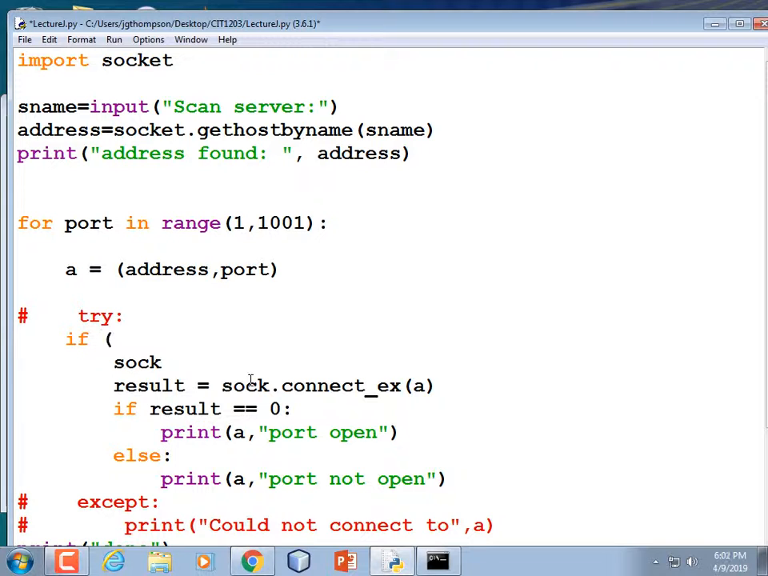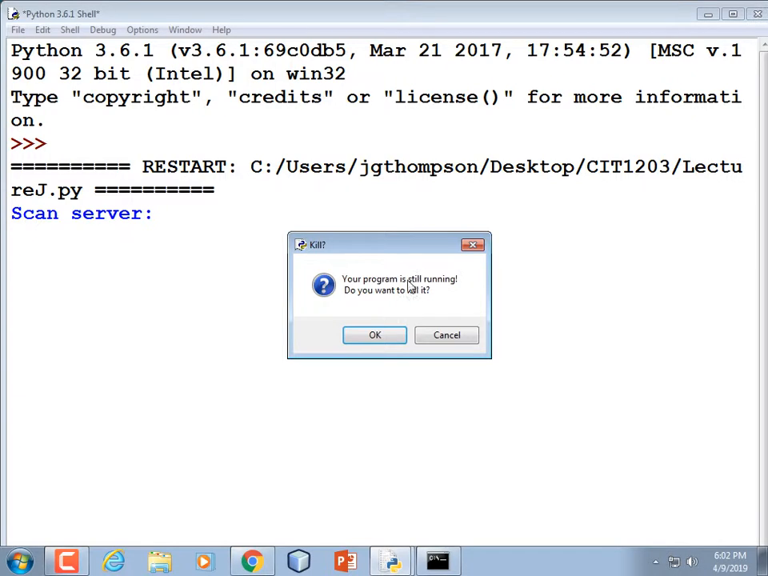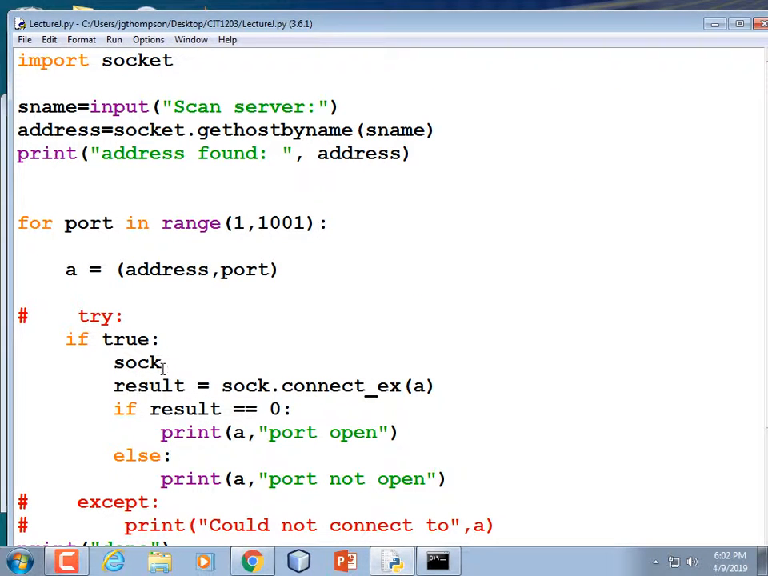And I'm going to just put if true here, so it'll go ahead and enter that block of code so I don't have to unindent that block of code. Now I'm going to at least get an error message. Well, for one thing, I typed something that's not there. But let's do sock is equal to socket.socket.